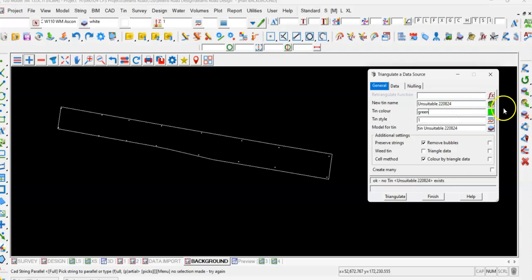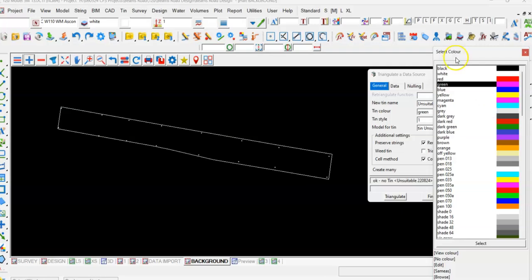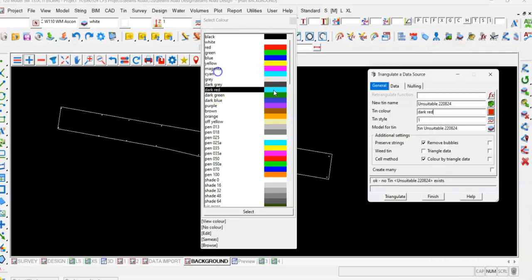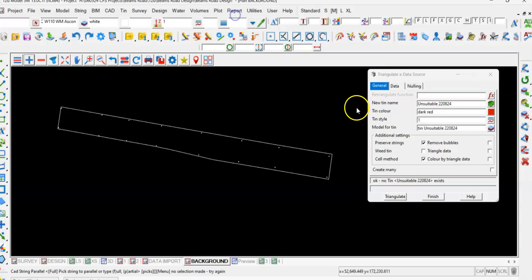If you're working on a detailed job, sometimes it's good to pick certain colours for certain things. You might want to make all your unsuitable red or something. Tin style you do not change, and most of this you don't ever touch. So that's it. Essentially, general tab, giving it a name and a colour and a layer.